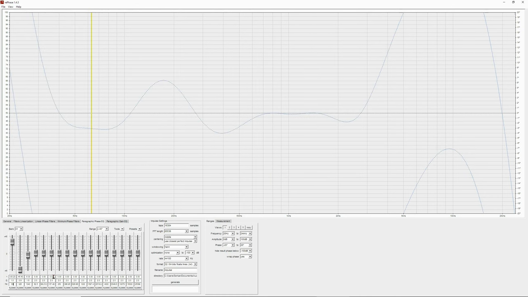58, 59, 60, 61. That's 61. So 2, 3, 4, 3. Look, I'm trying to make it flat here. So 63 is that, and 63, 64. So it should be 63.5 something.